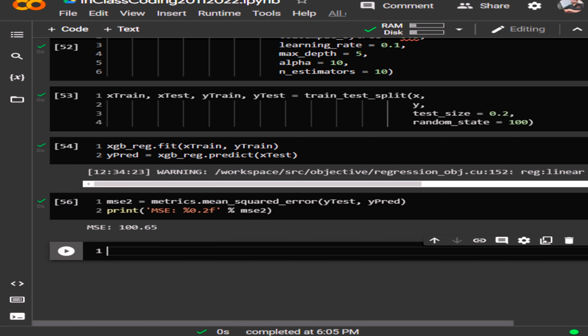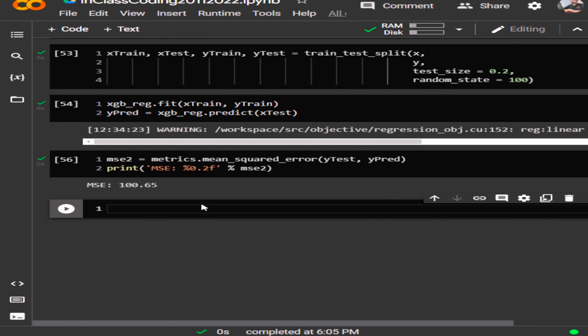All right, so we get a mean square error like this. So we know that in case of XGBoost, we can even find out what are the very important features, right? So let's try to visualize that as well.